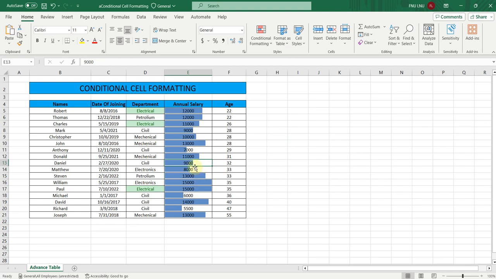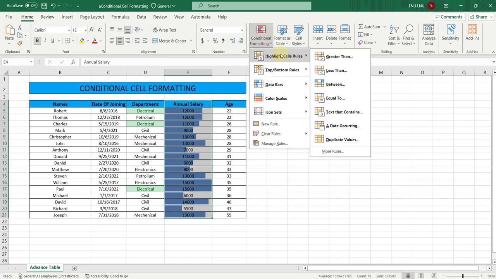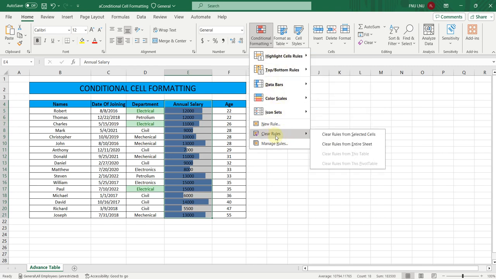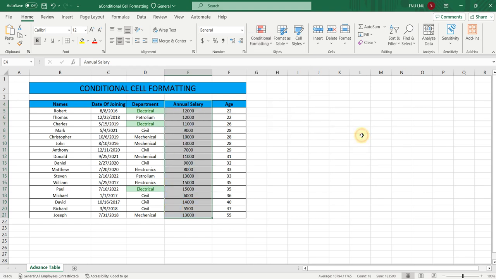Instead of bars, you can use other different icons. So let's select this. Go here in conditional formatting. To apply another rule, we have to clear the rule that has already been applied. So we'll go here in the clear rules option and we will select this option, clear rules from the selected cells. So you can see the rule has been cleared.